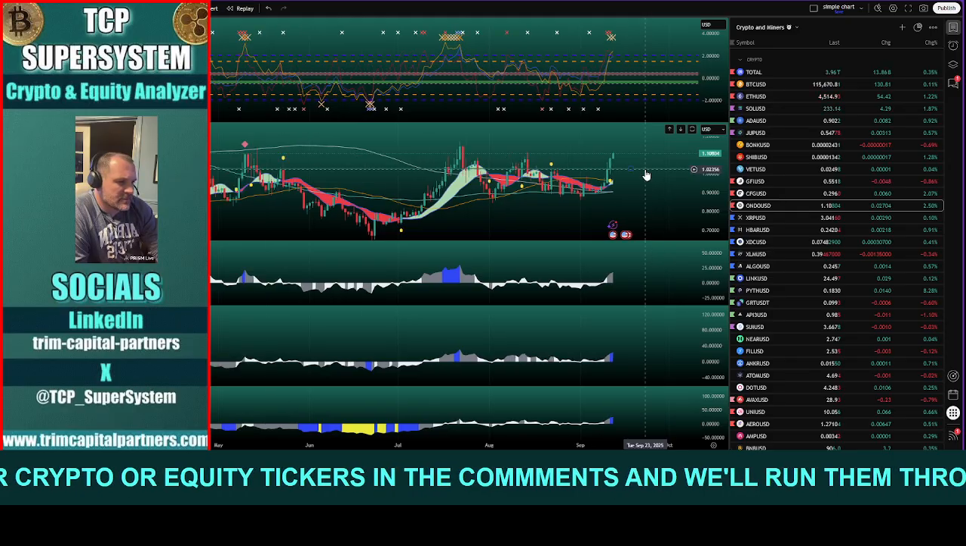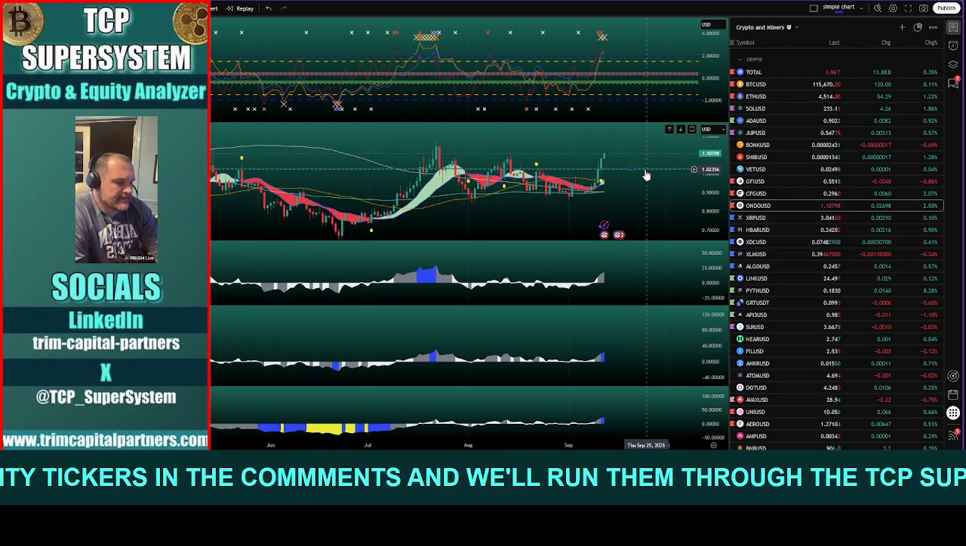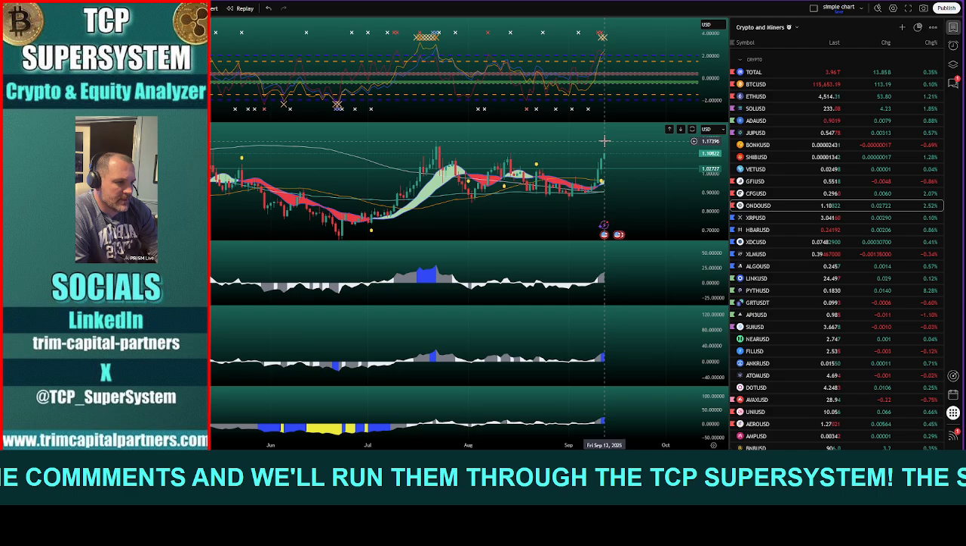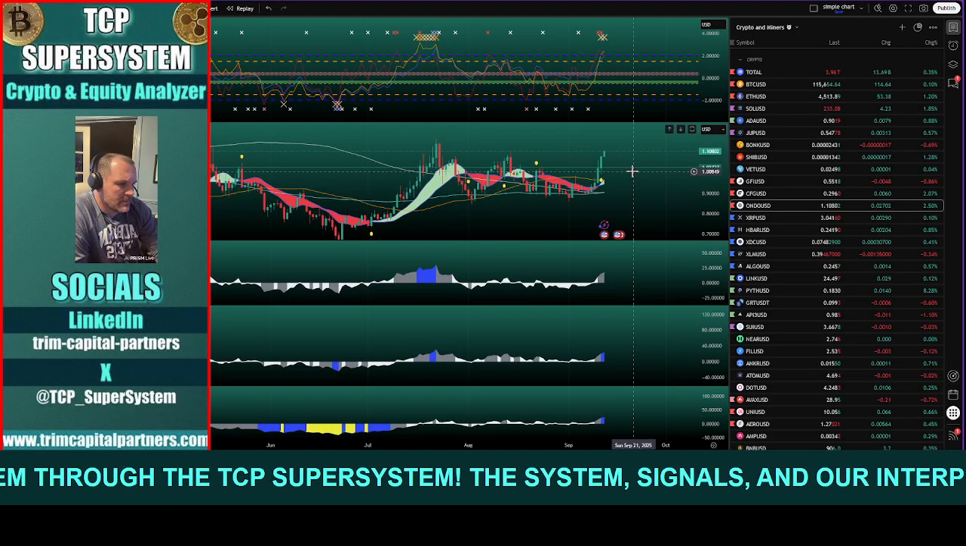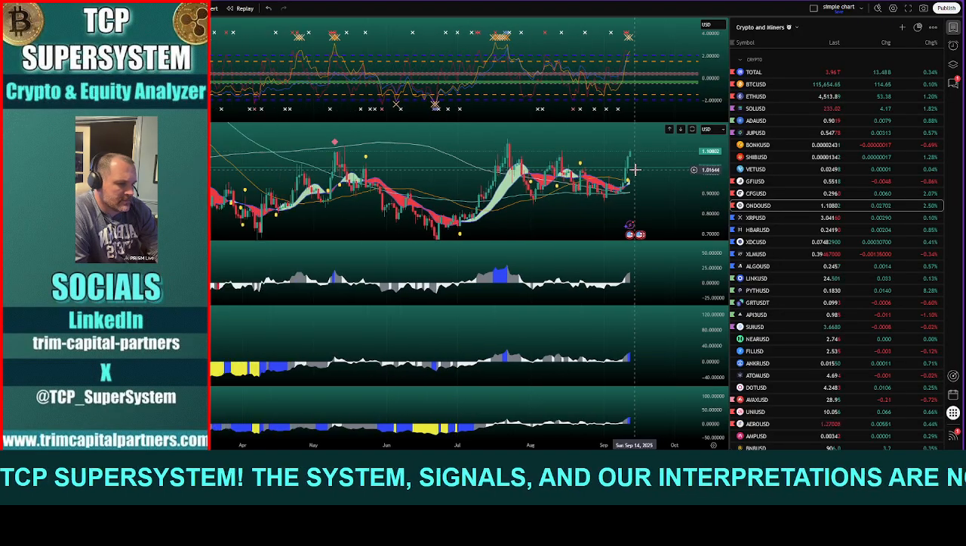So we'll hang out here for just a minute and we'll see if we get a print here on a red diamond. Then we will take a look.